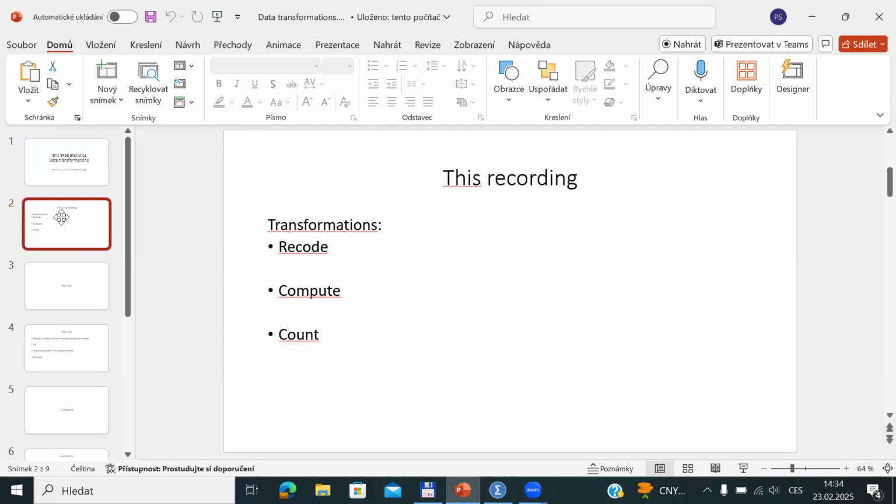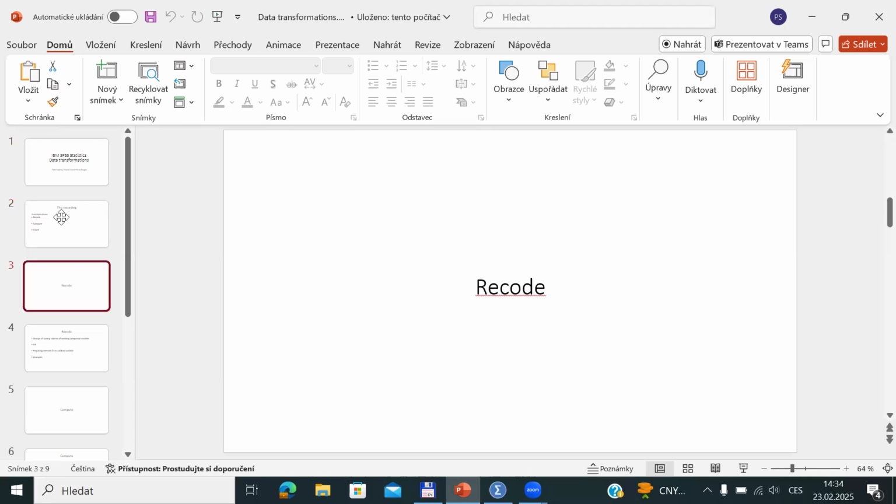The first one will be a discussion about recoding, and then I will show you how you can proceed with the procedure called compute. And the last procedure, which is maybe not as common as recoding or computation, is about counting occurrence of individual codes in a set of variables. So let's start with the recoding procedure.